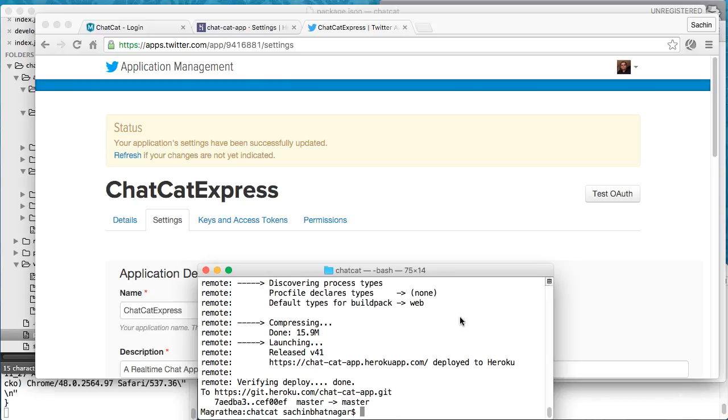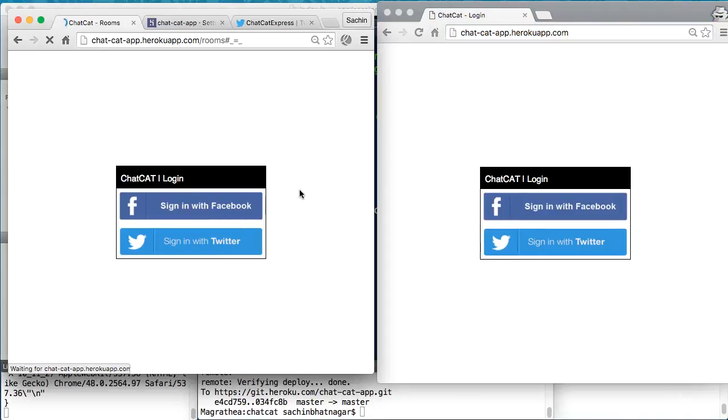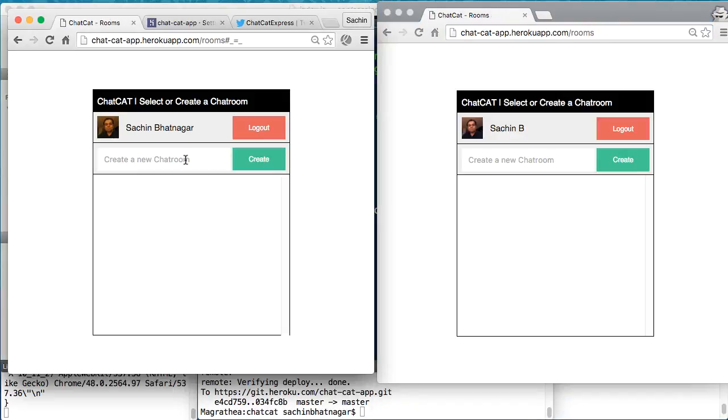Since that has already happened, let's go into our browser and see if we are able to get it up and running, and as you can see, our multi-room chat server works beautifully.